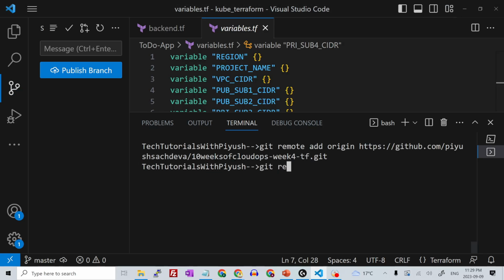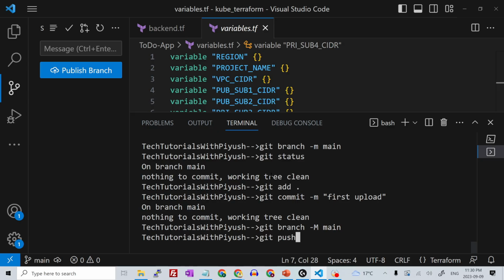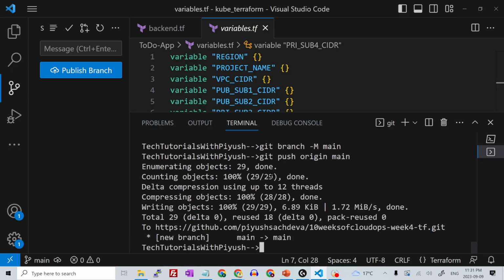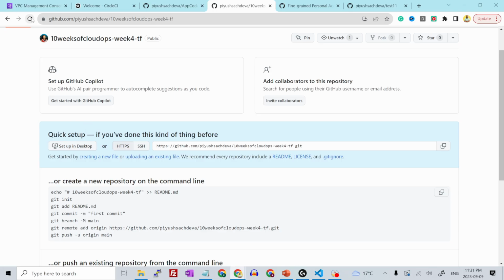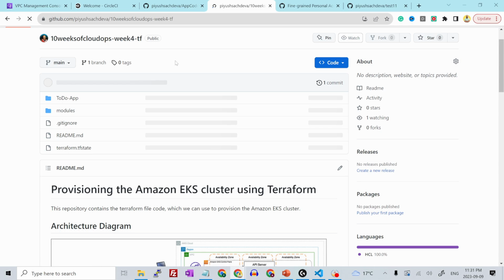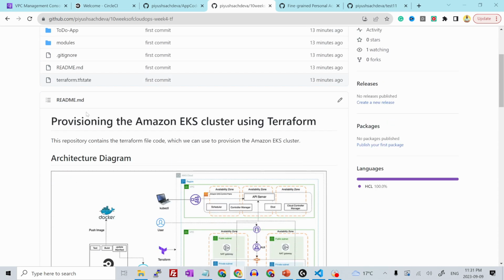Now git branch -m main, and push origin main, and it says the files have been pushed. Now let's go back and hit refresh over here. So our files have been uploaded along with the readme.